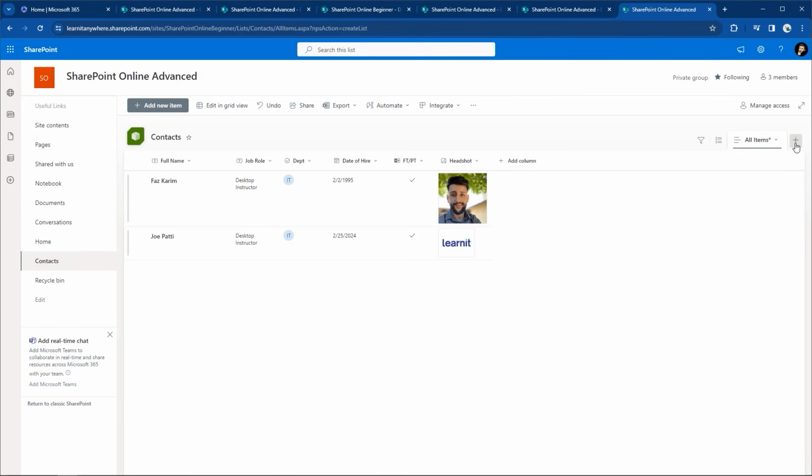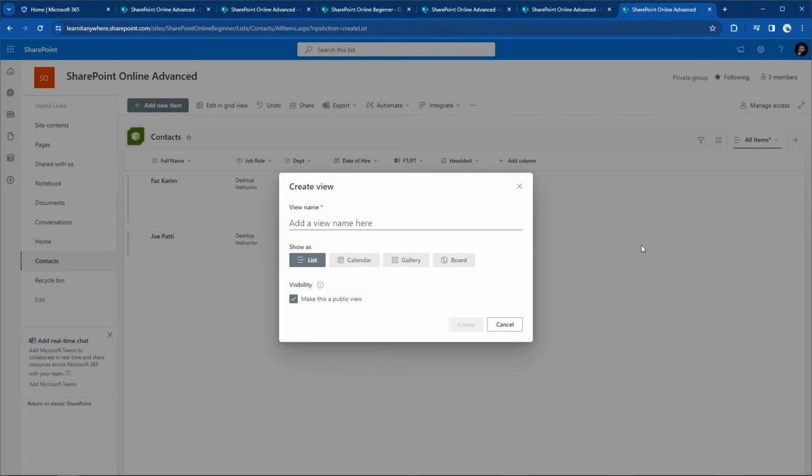Now, I'm going to add in a new view here. I don't like getting the views that I have currently. I don't want to mess around with the originals. So I'm going to go ahead and add a new view. And for this view, I'm going to call it the gallery FK. And I'm going to select to change this view from a list to a gallery. And I'm going to make this a public view and create.